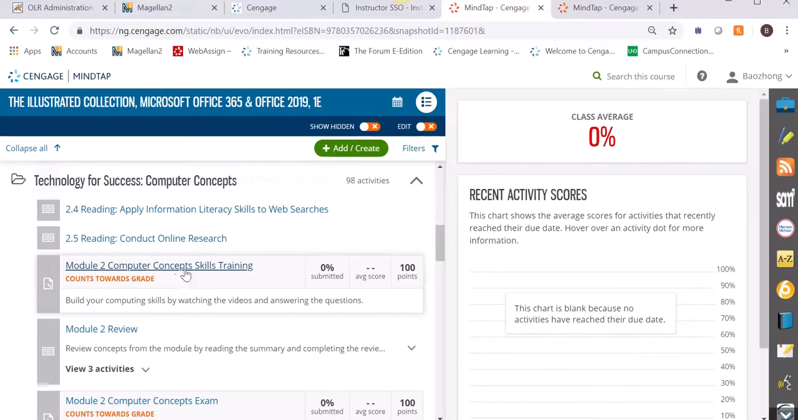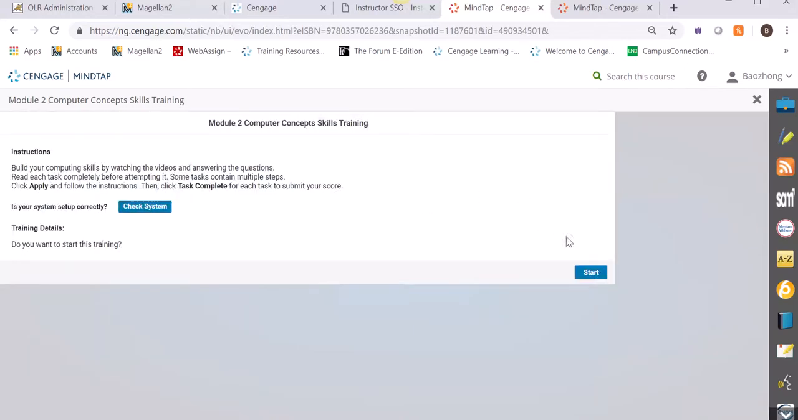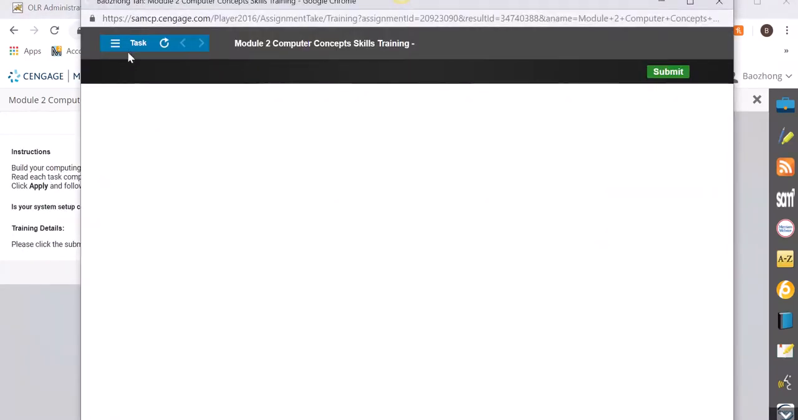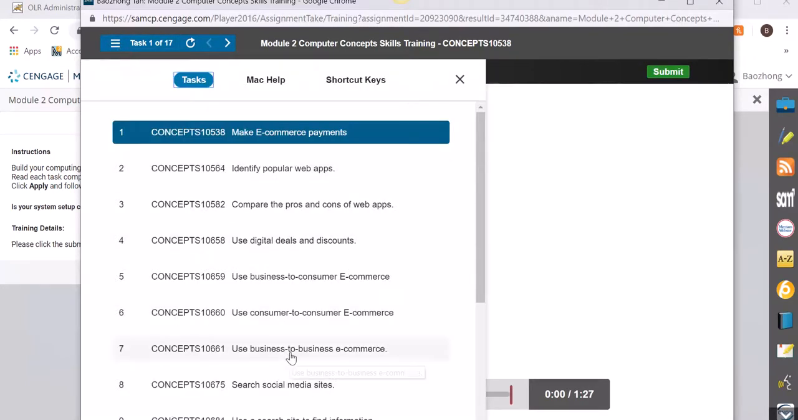And if you go down to the concepts training, that's where you can see exactly what things are covered with the tasks. This one has 17 tasks. All right, so play around with that.